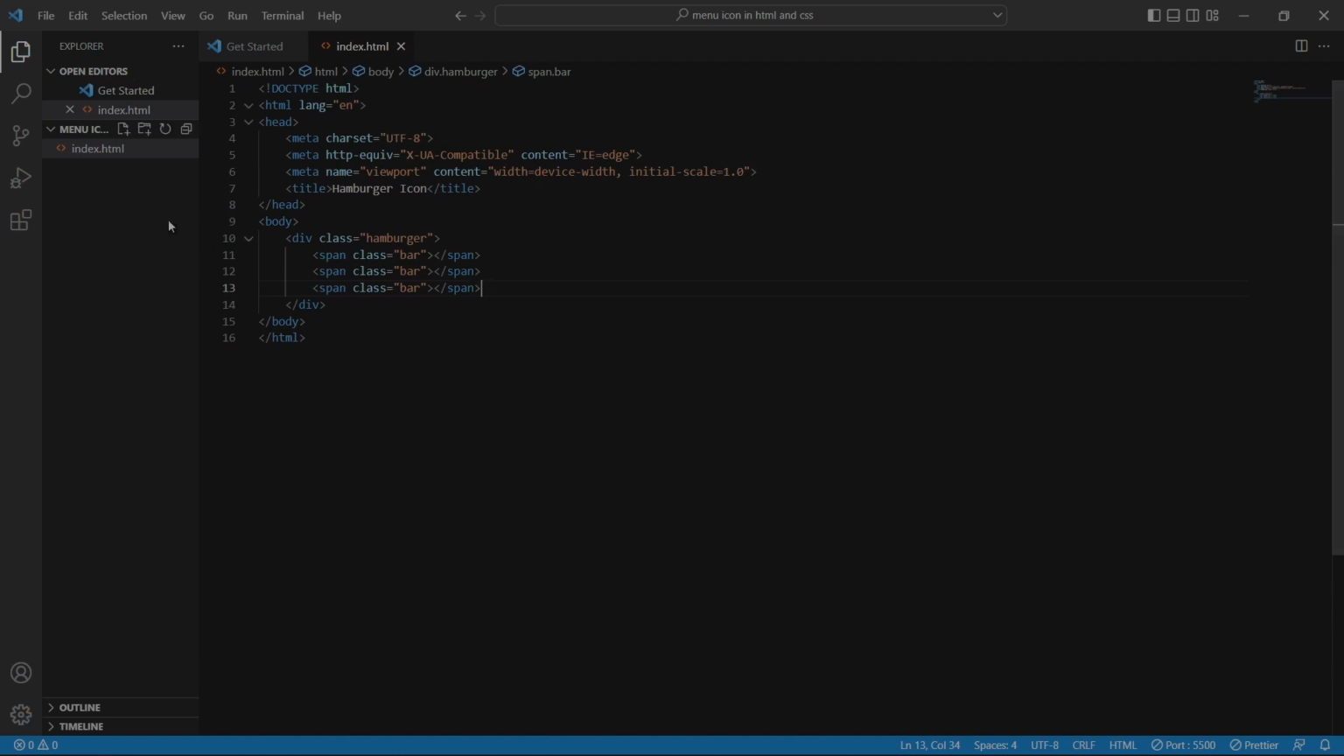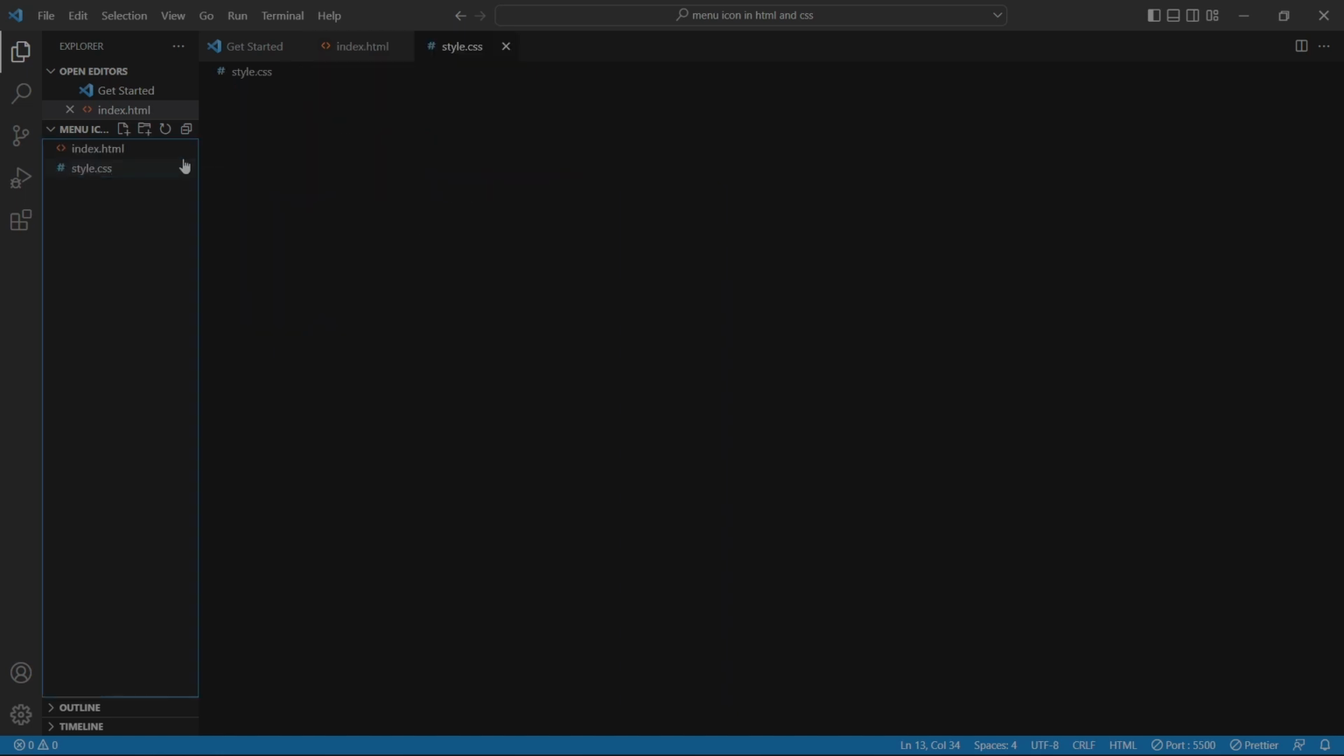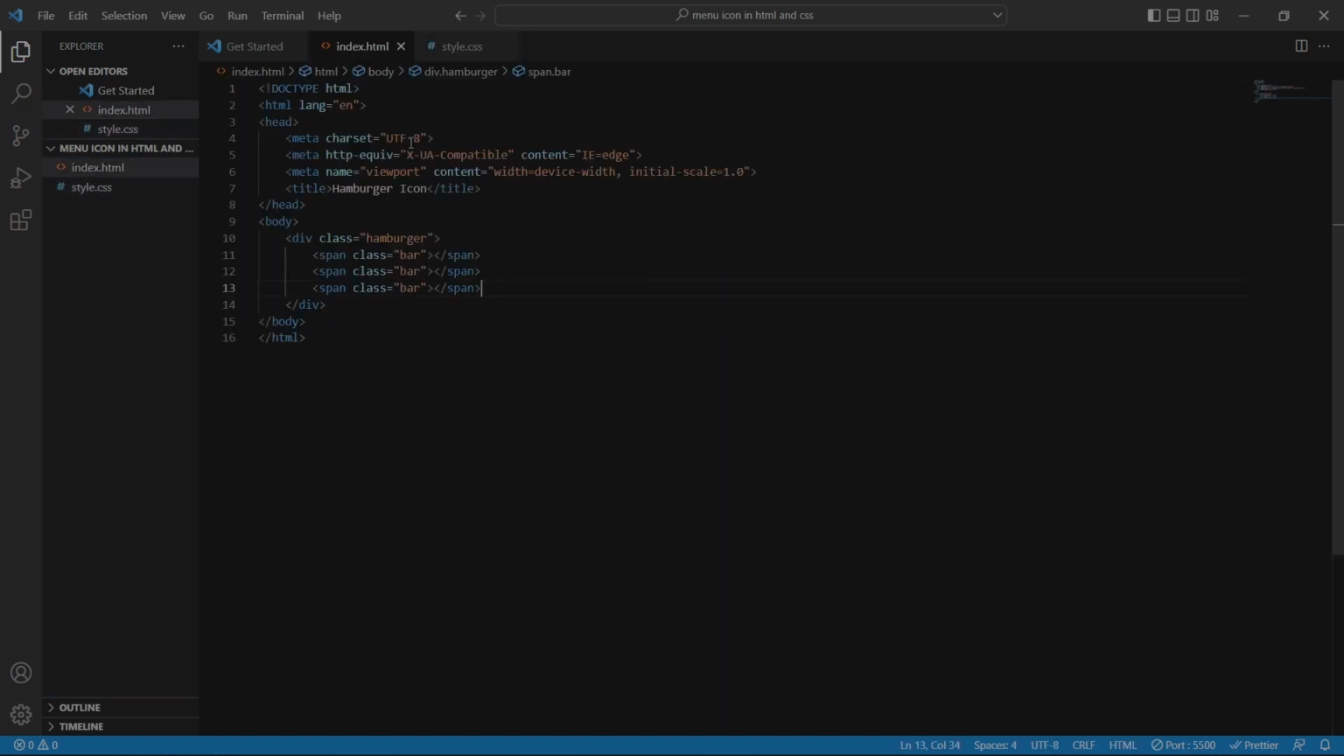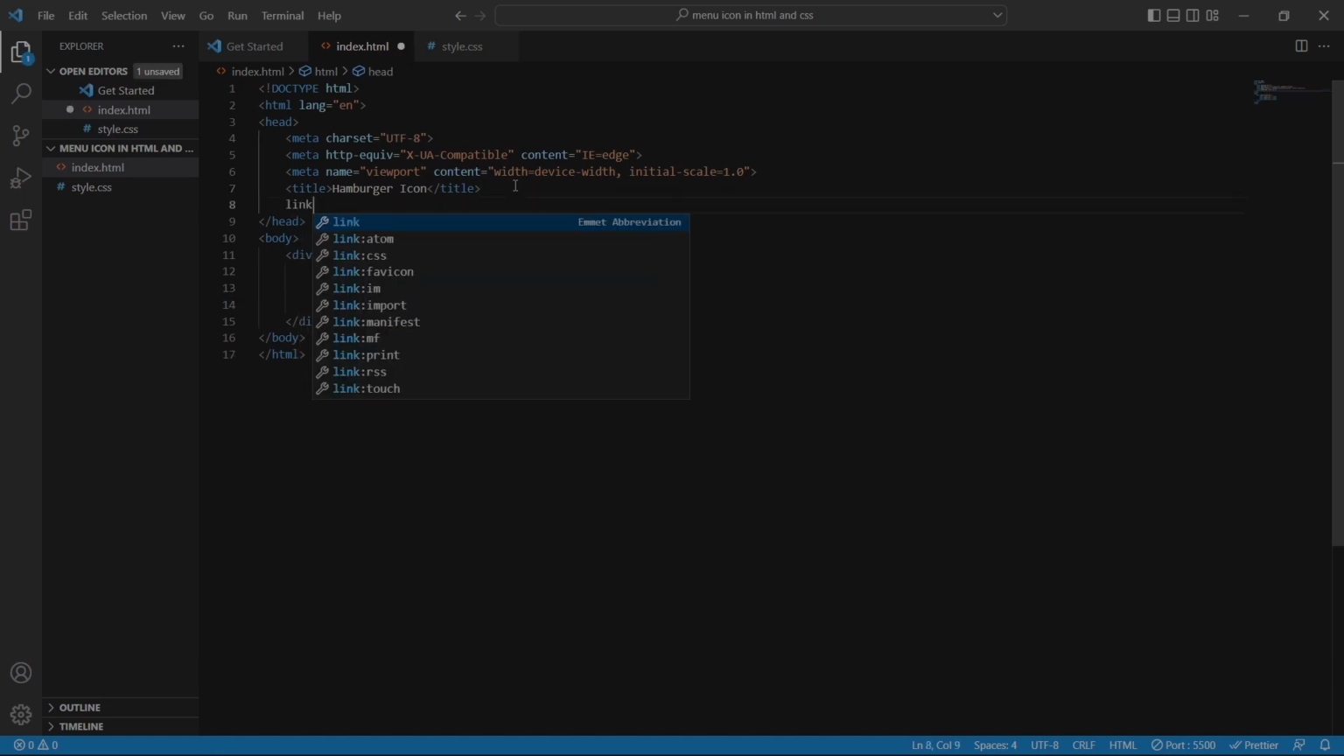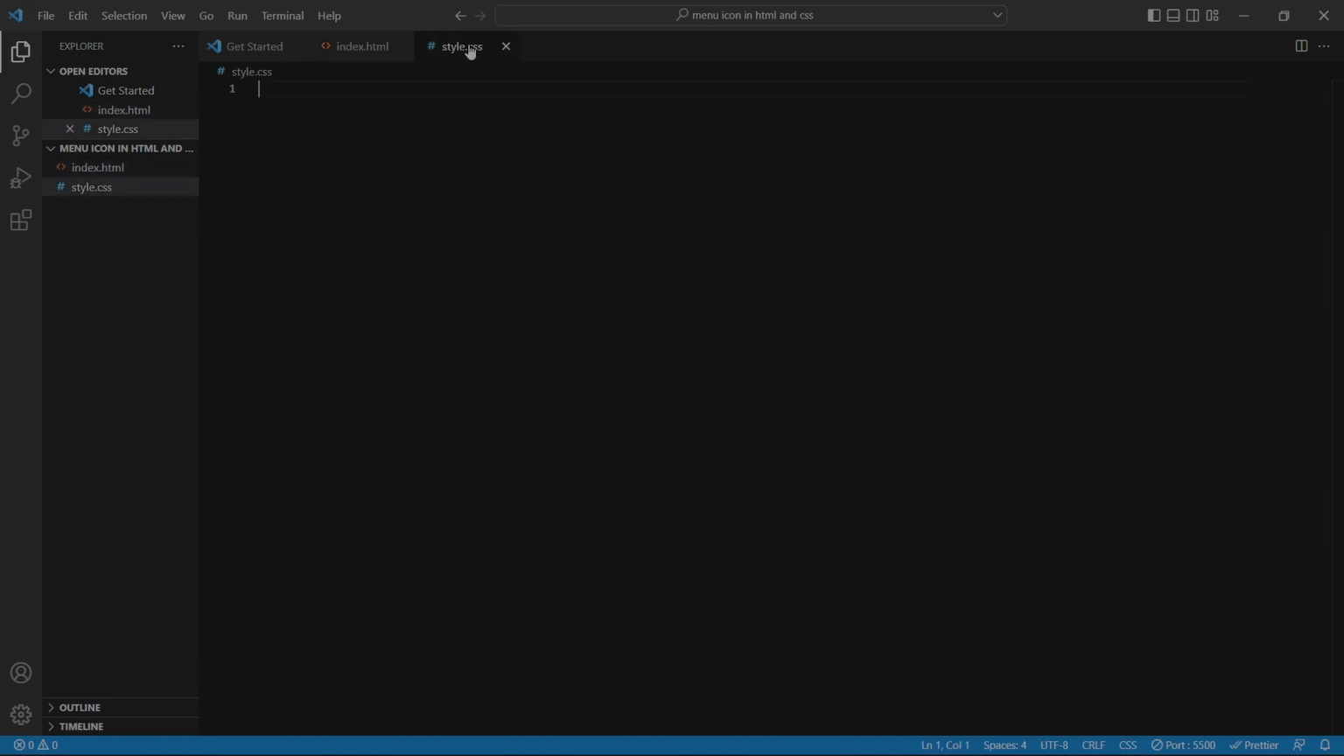Next I'll create a style sheet and I'll call it style.css. In the index.html file I'll run link tab, and for the href I'll point it at style.css. In style.css I'll style the body.